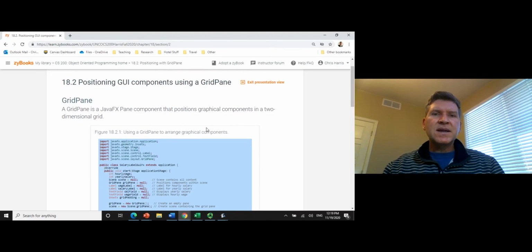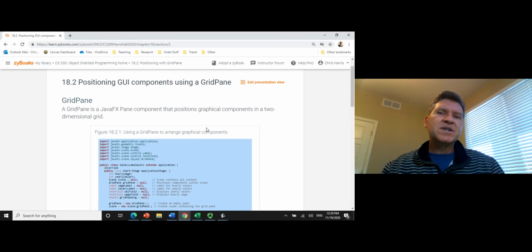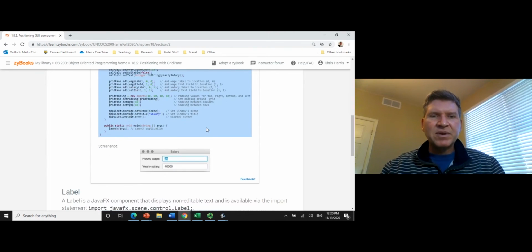So you'll see here we're using a grid pane. A grid pane is much like chapter 17, where we had a two-dimensional grid of elements. It allows us to position them in the order that we want to. So here's another example. I'm going to go to BlueJ, and we'll take a look at this. It'll look much like what we see here.